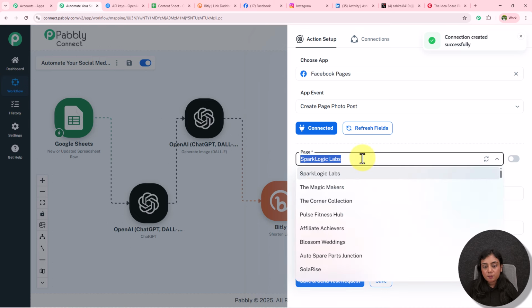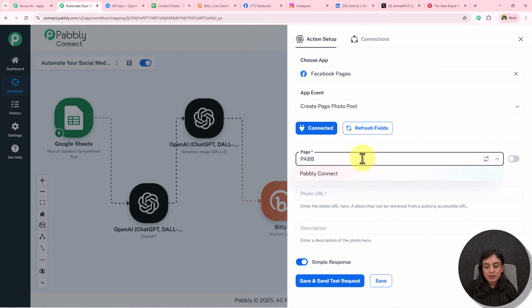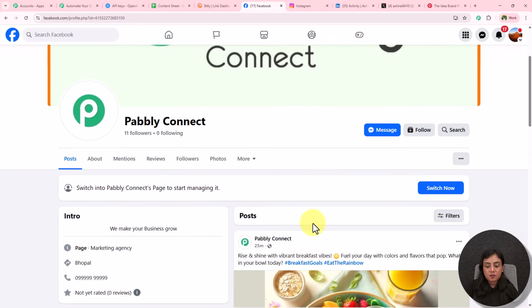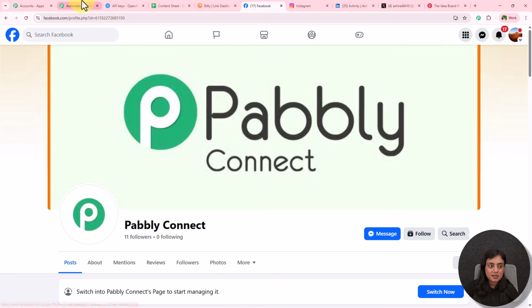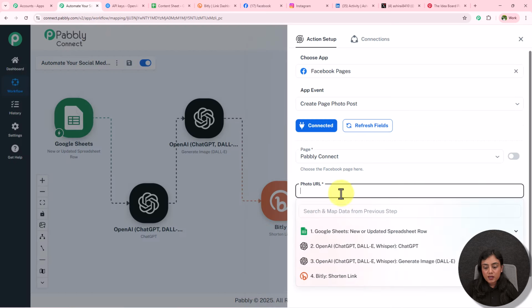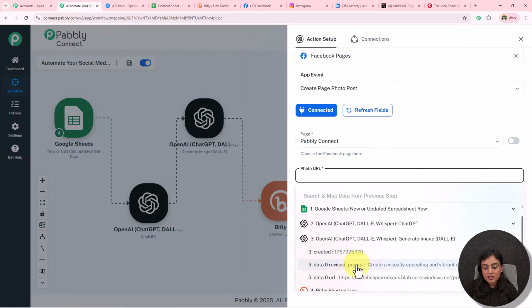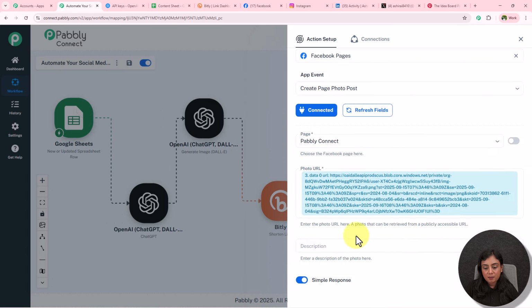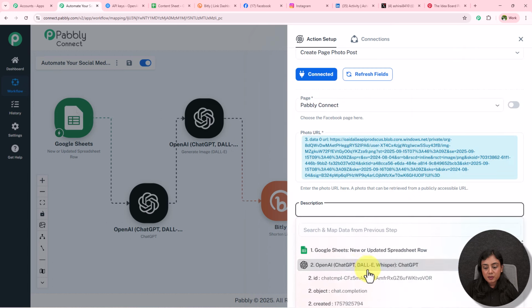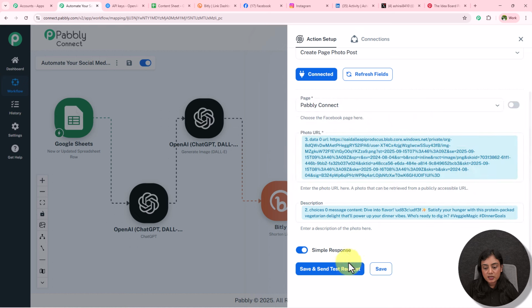Okay, for the page, I'm going to select the page that I've created in the name of Pabbly Connect for now right here, as this is a test page I've created right now. So I'm going to select this page. Okay, for the photo URL, I'm going to map the data of this URL that is generated right over here. So I'm going to map it. And for the description, I'm going to map the data of the caption that is generated, and simply click on this save and send test request button.